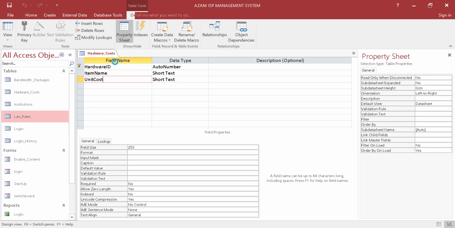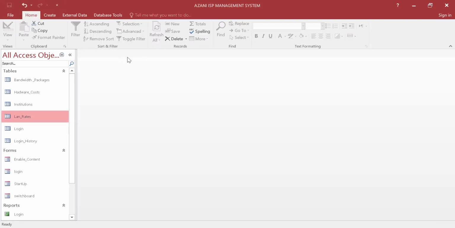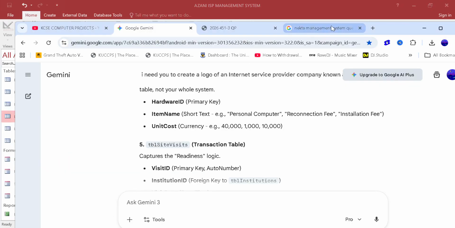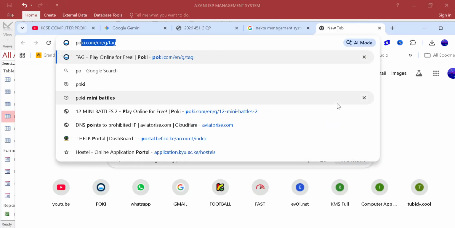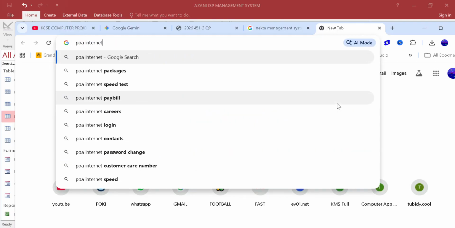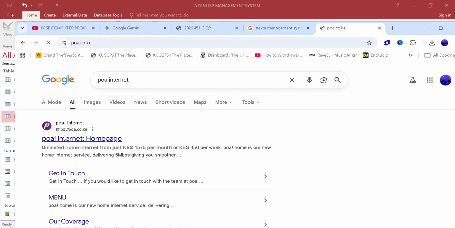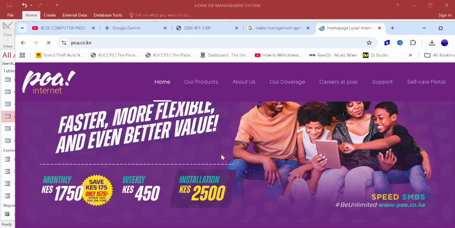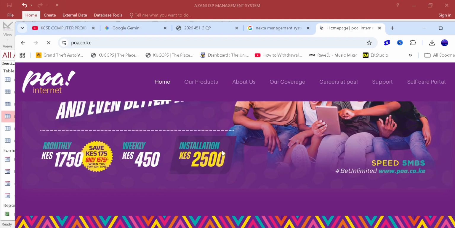Save, then close. I forgot to mention, so an internet service provider, an ISP, is a company that provides internet to users. So an example of an ISP, as you can see here, is Power Internet. That's an example of an ISP. You can see they have their own system, they have their own website. So this is an example of an ISP.